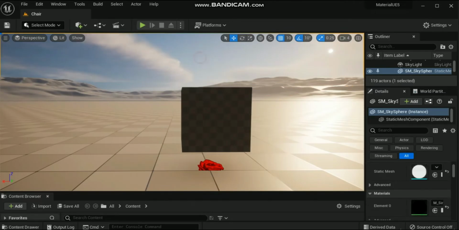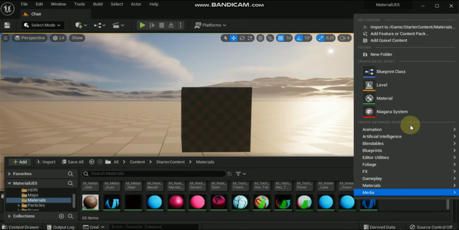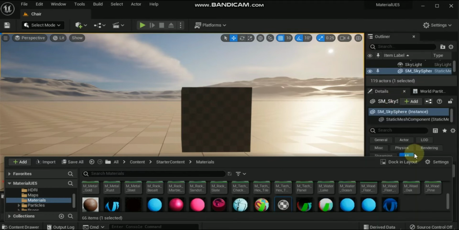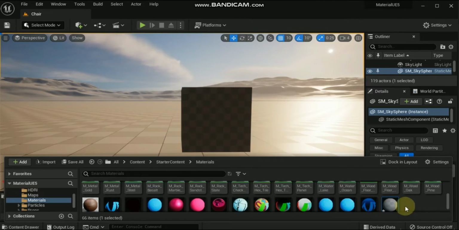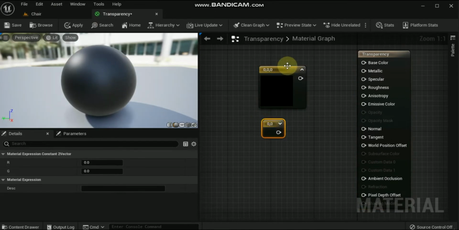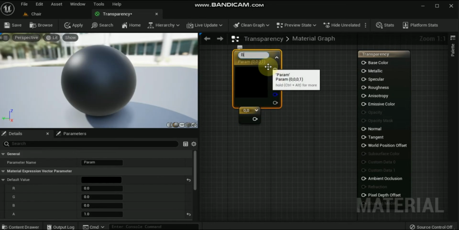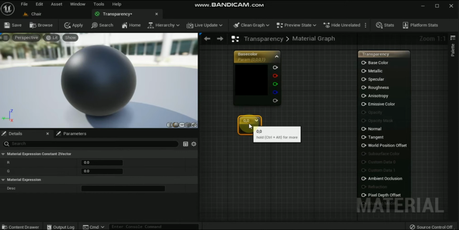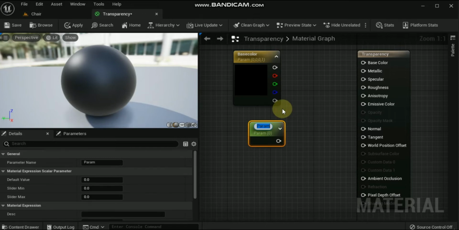You can set up transparent materials using the following steps. First, right-click in the content browser and then select Material from the Create Basic Asset section of the context menu. Name the material Transparent Material and then open it by double-clicking the material thumbnail in the content browser. The material editor opens. Add the following material expressions to your graph: one vector parameter and one scalar parameter. Rename the vector parameter node to base color and give it a color value. Rename the scalar parameter to opacity and give it a default value of 0.5.